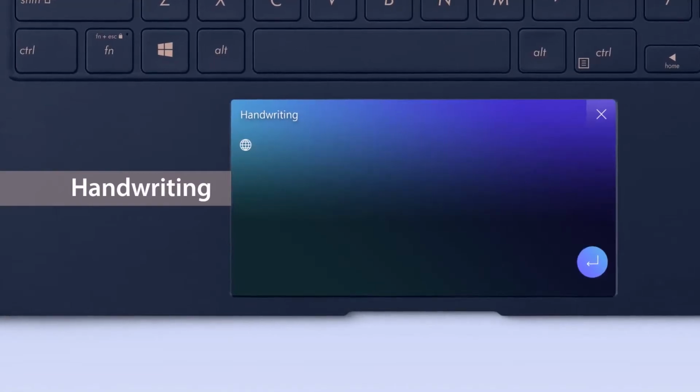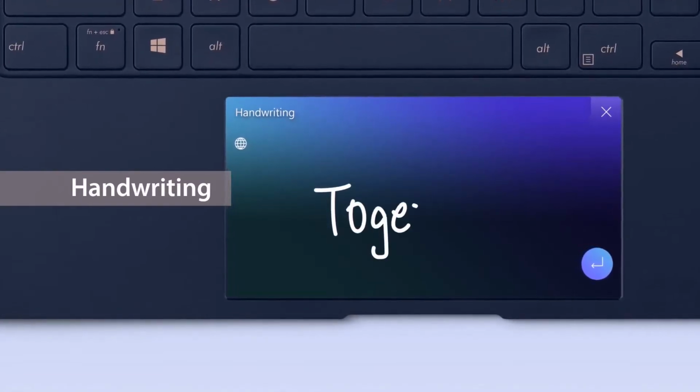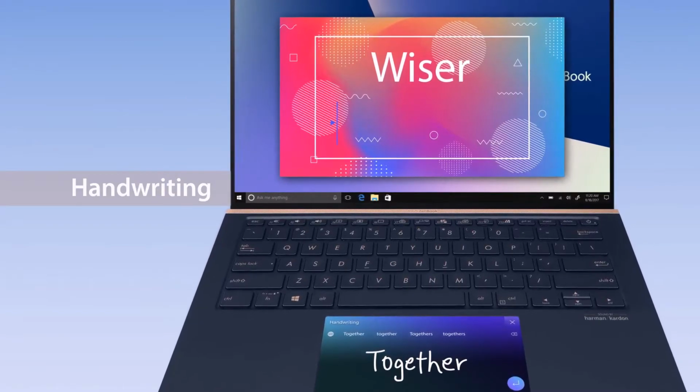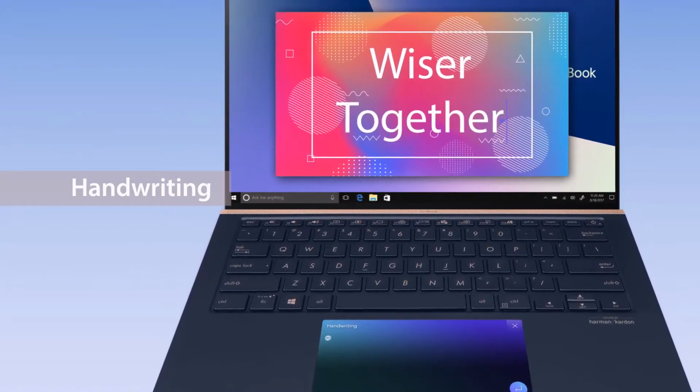With the Handwriting app, you can input handwritten text in an intuitive way. It supports all Windows languages with handwriting recognition support.